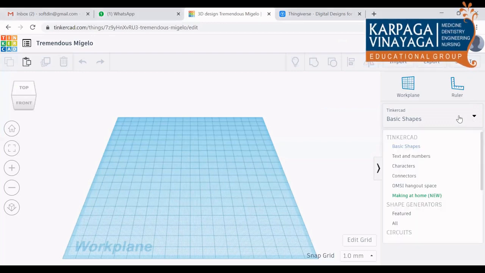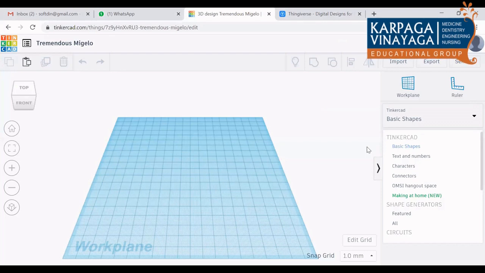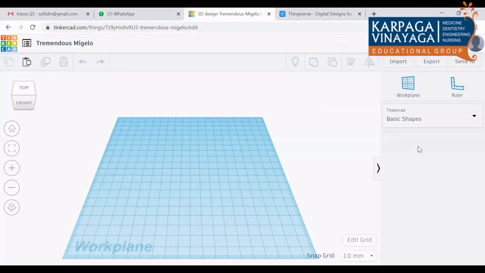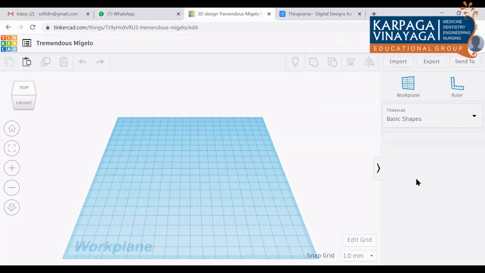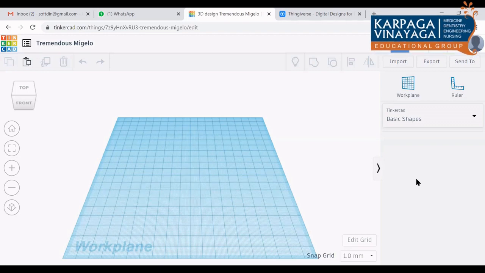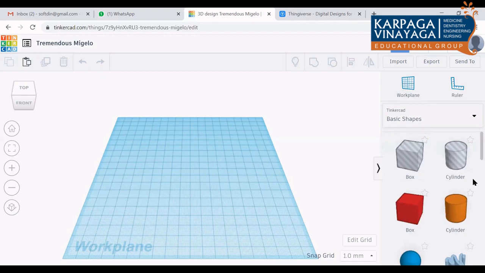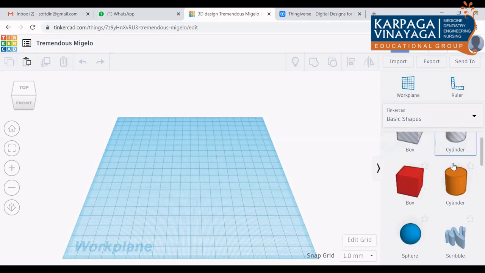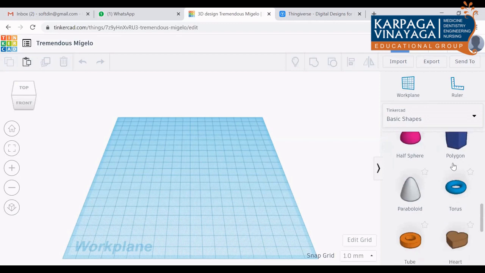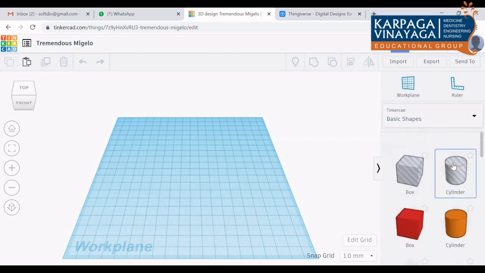If you see on the right hand side where I am clicking, a basic shape is there, no? So if you click basic shape, you can see shapes like cube, triangle. You can see there are so many shapes available, starting from polygon like that.